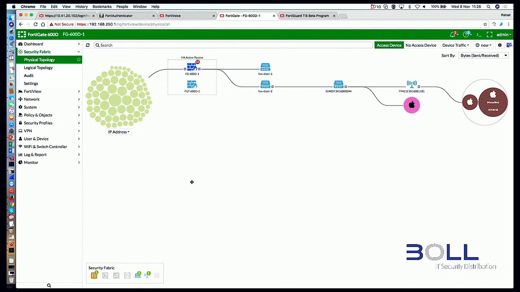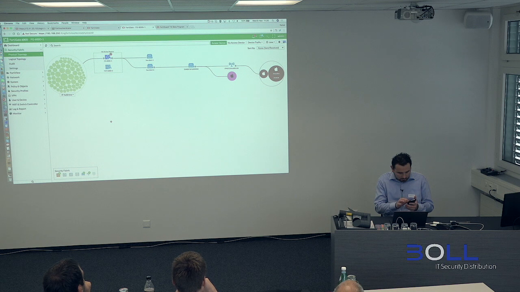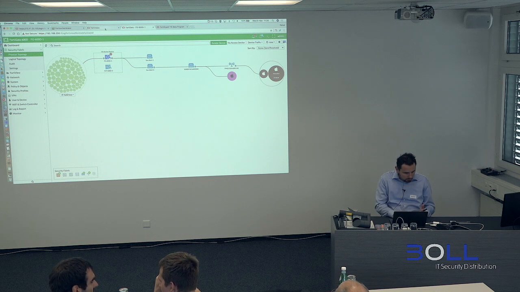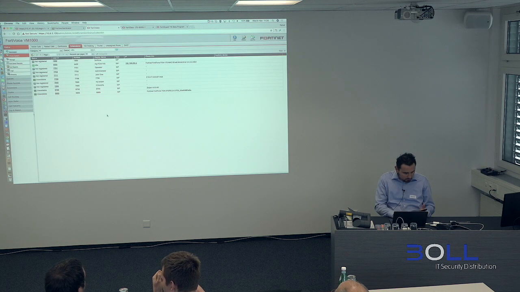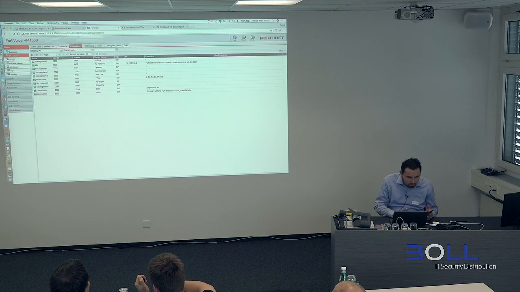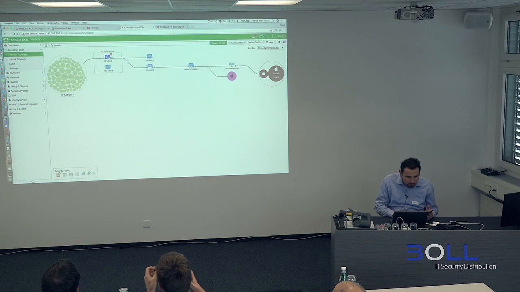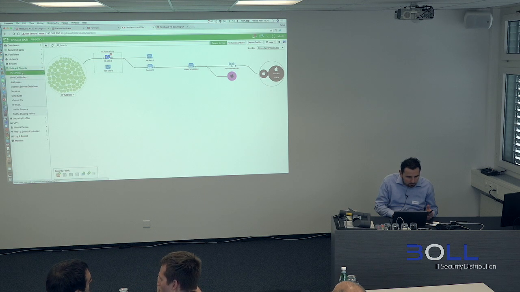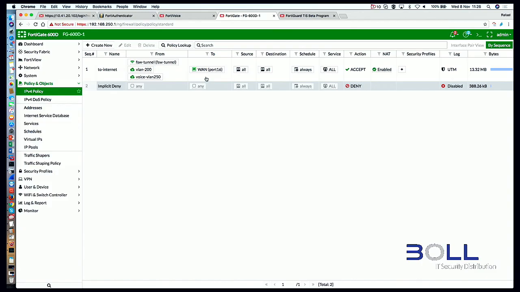So I have a soft phone here. So let's turn it on. And I think we need another policy on the FortiGate. Let me check. Yeah, so we need also the voice VLAN. No, I'm in the voice VLAN, so that should be fine.